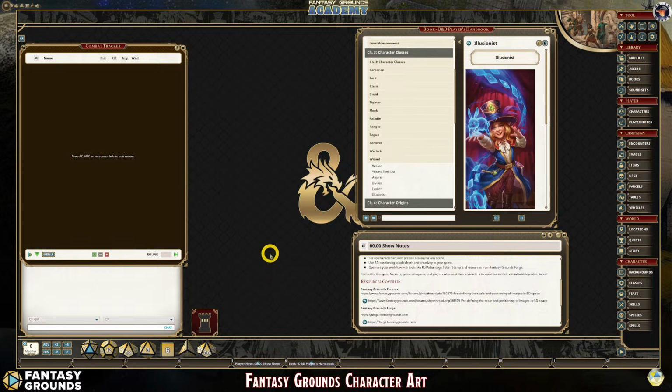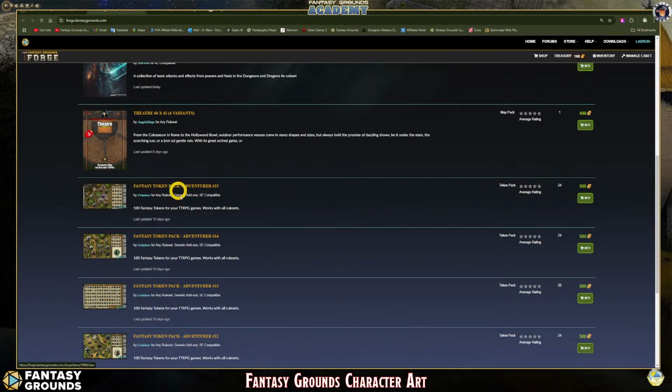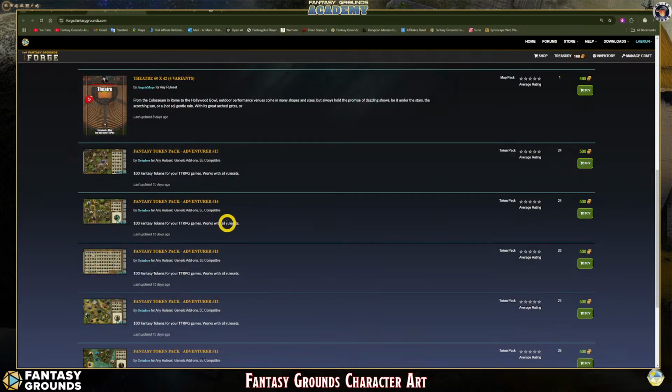So I tend to use AI for my own homebrew stuff. Now, if I was going to sell this through a third-party vendor like maybe Kobold Press or someone like that, I probably wouldn't use AI work. But on the Fantasy Grounds Forge, we are allowed to use AI work as long as we mention that in the description. So that's one thing that I will do, make sure I mention the AI tools were used to create the content. And then I'm just going to go ahead and start with an illusionist.